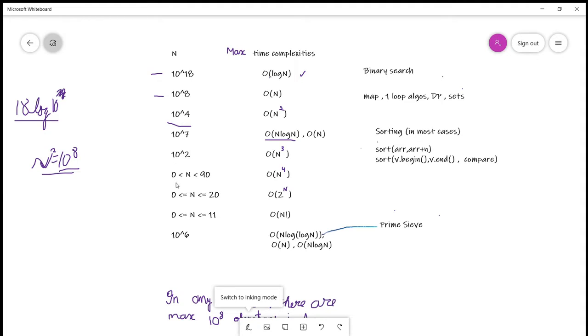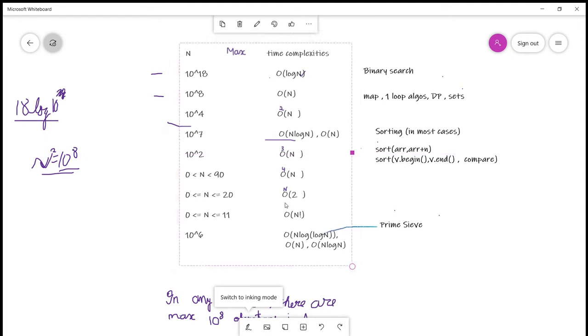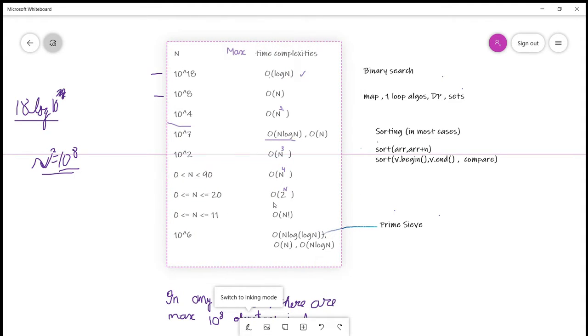Okay, if we are given the constraint that n is between 0 to 90, then we can use n to the power 4 as our time complexity, and we can use four for loops here, right? If we are given n as 0 to 20, then we can take 2 to the power n.